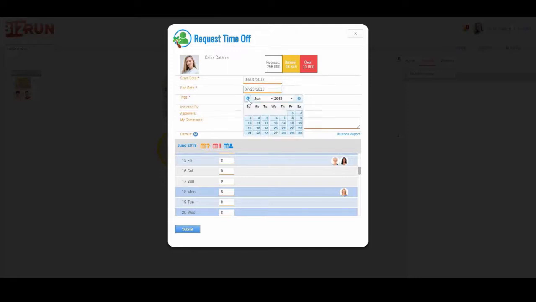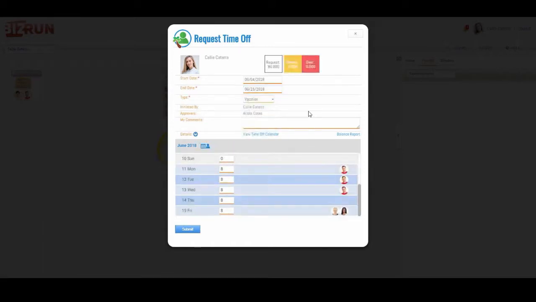So I'm going to go back to June, and from the 4th, I'm going to take 2 weeks off. So the end date is going to be June 15th.